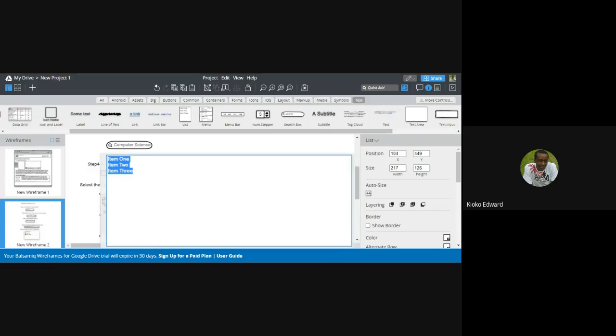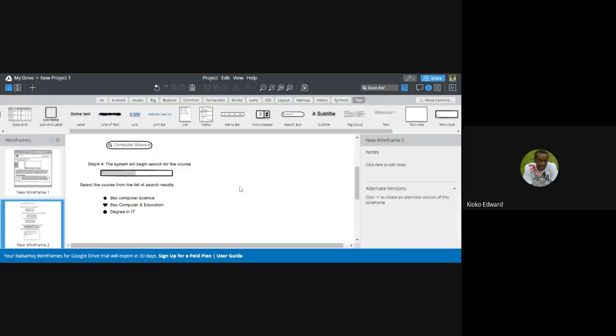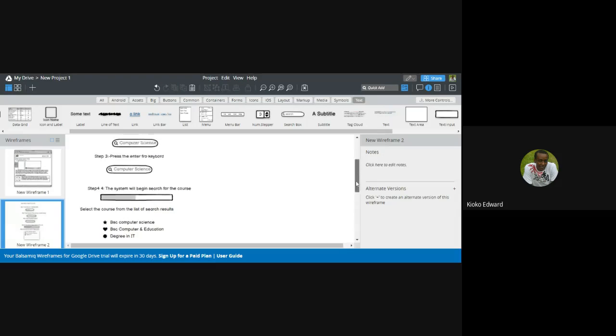So we have computer science, BSc computer science. Then we have BSc computer science and education. Then we have maybe degree in IT. So that's maybe what you have been able to get. So when you are able to show in that manner how a certain function will be implemented by the system, that's what we call a vertical prototype.